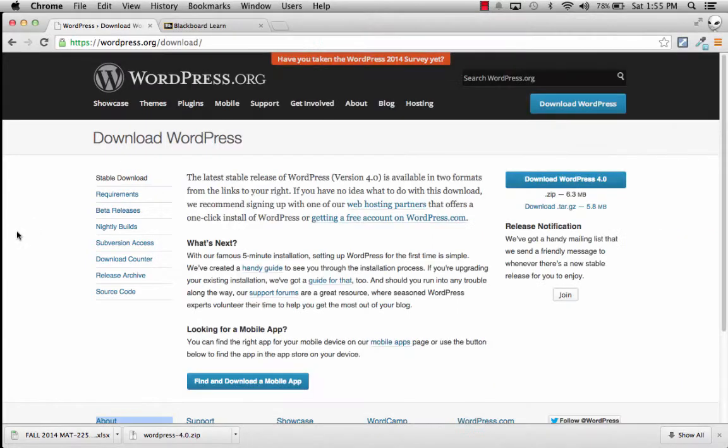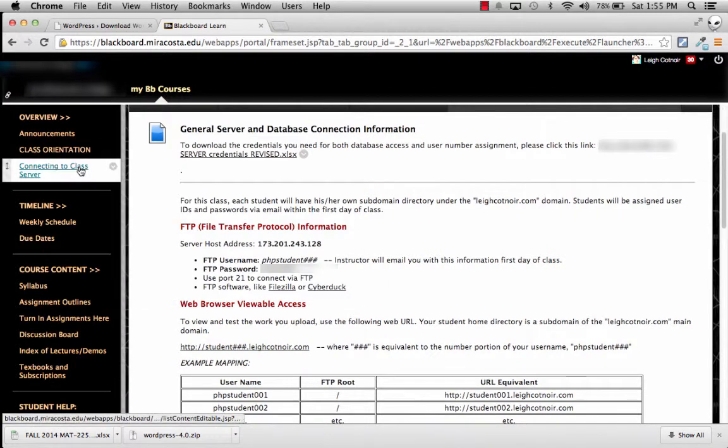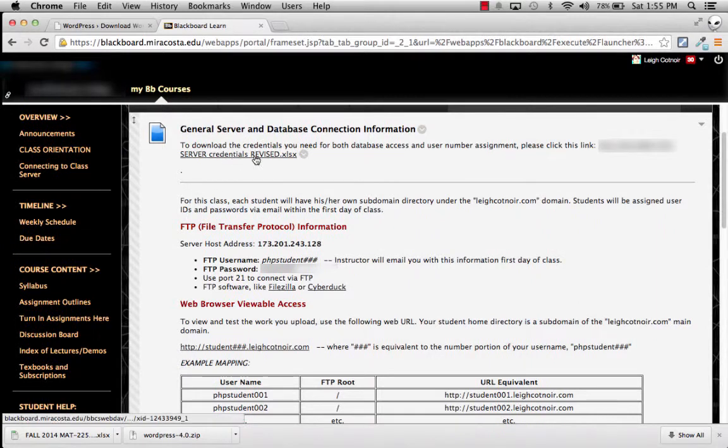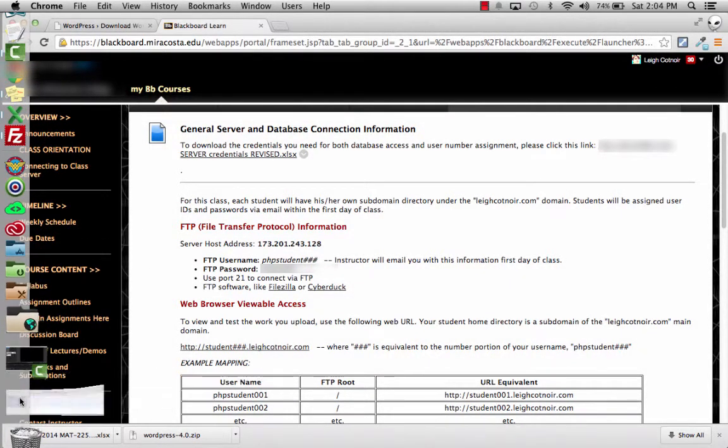Now, to do it, you're going to need some information. You're going to need some server credential information. So if you go into Blackboard, you're going to go to the spot in Blackboard for connecting to the class server. On the very top, you're going to see an Excel spreadsheet, and you're going to click that to download the Excel spreadsheet if you haven't already done so. So go ahead and do that, and then when you're ready, go ahead and open that. I already have mine downloaded.